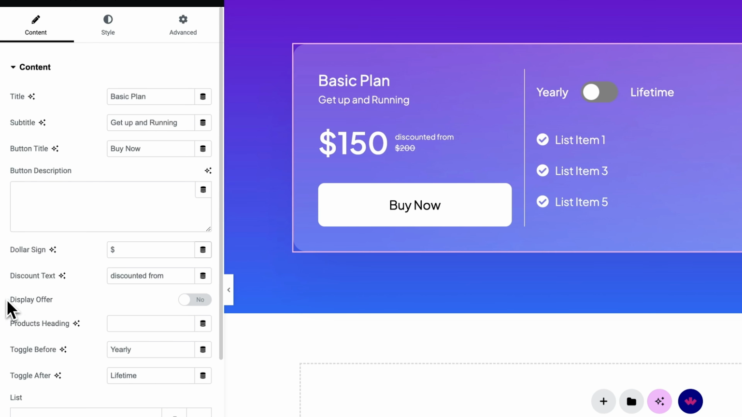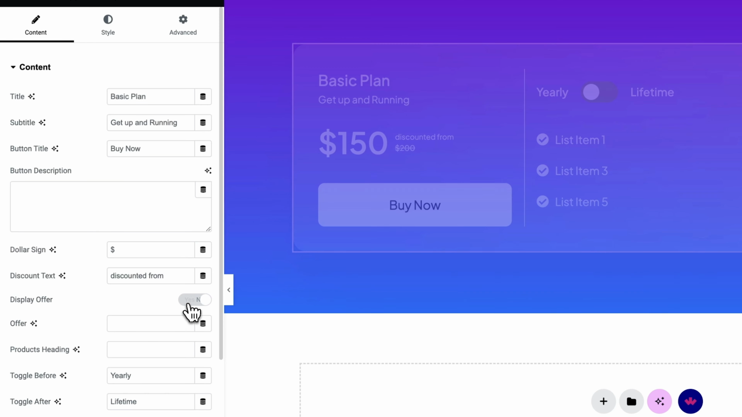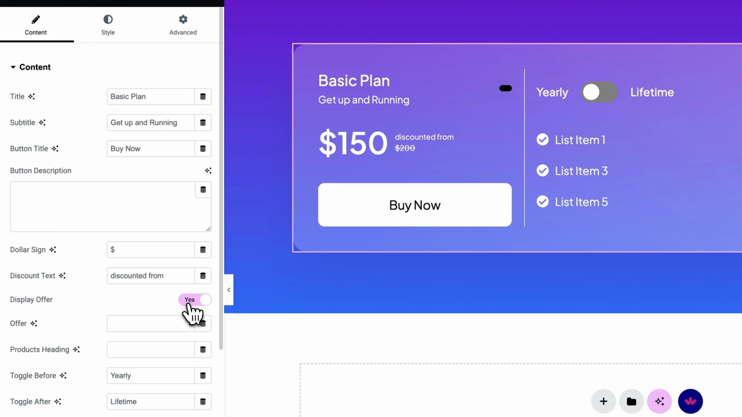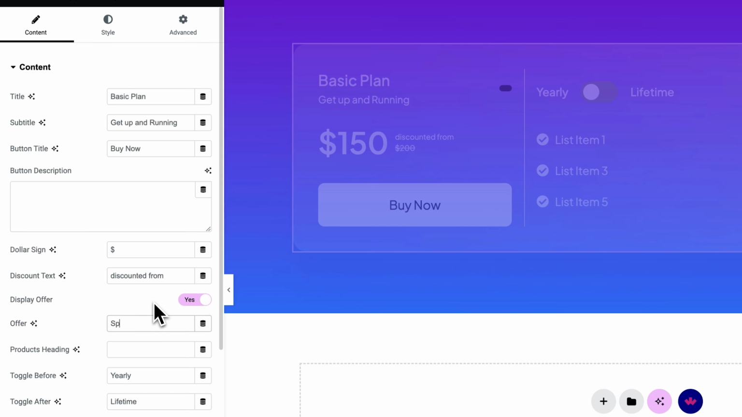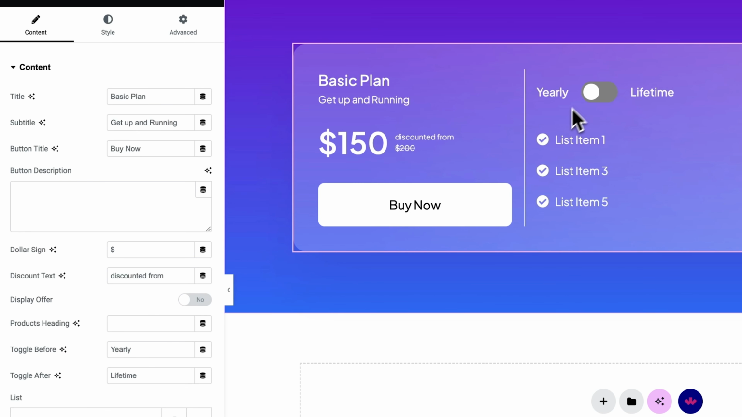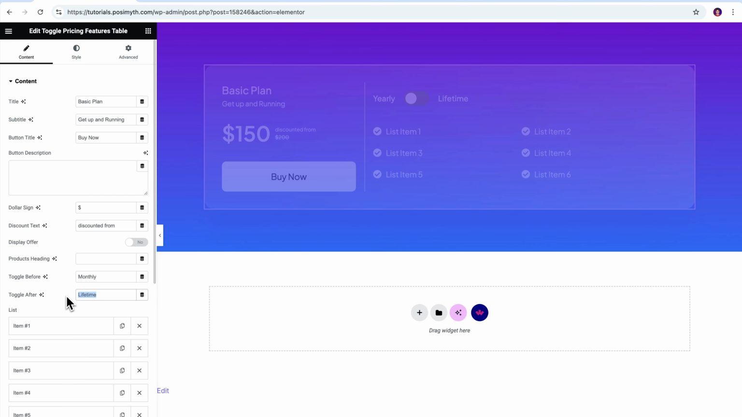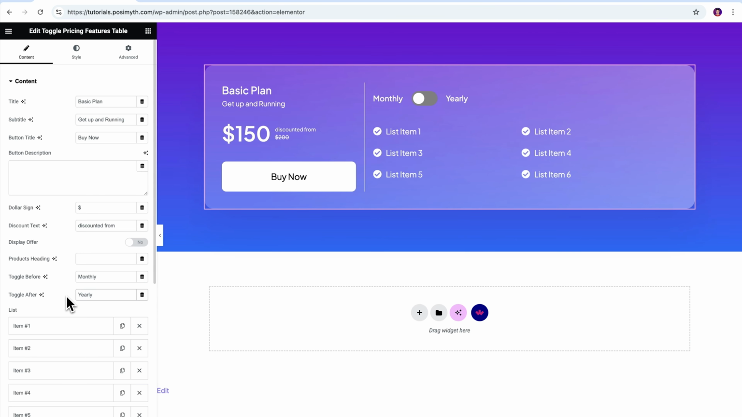Next, we have the display offer option. By enabling its toggle button, you can add a special offer text that you want to highlight to your site visitors for your product or services. I'd also like to change the toggle before and after text from yearly and lifetime to monthly and yearly respectively.